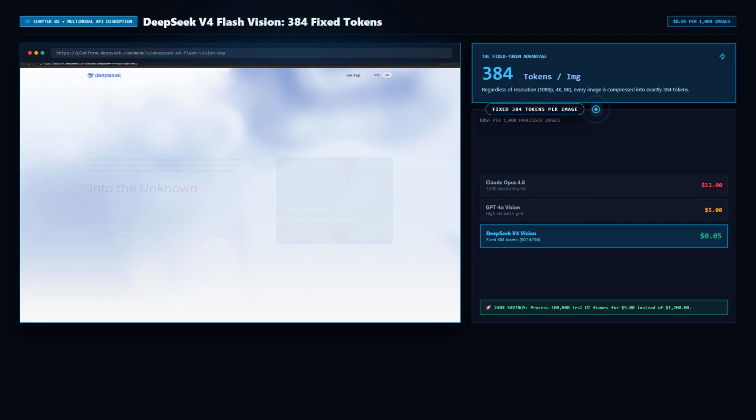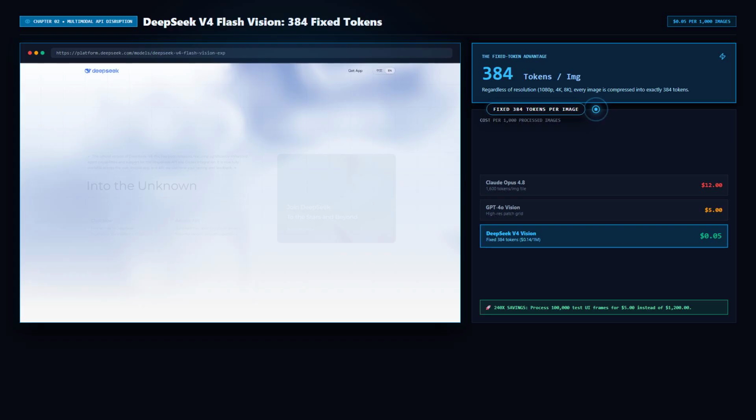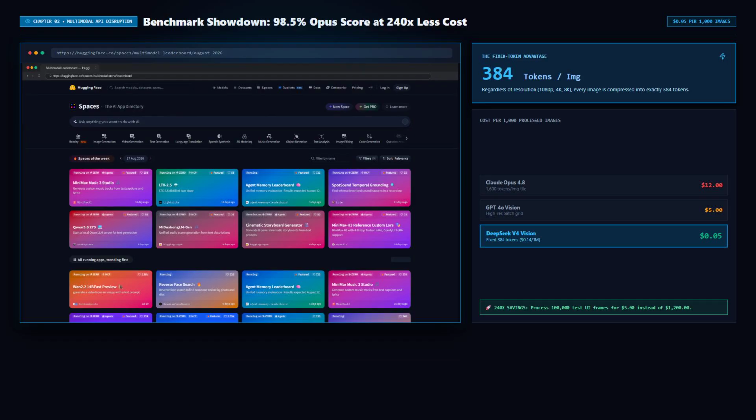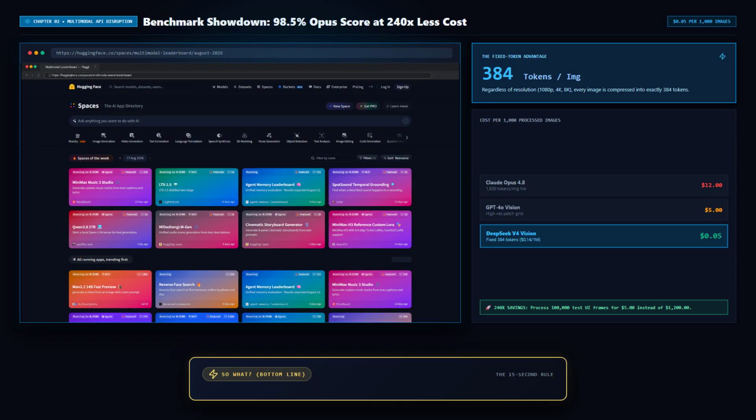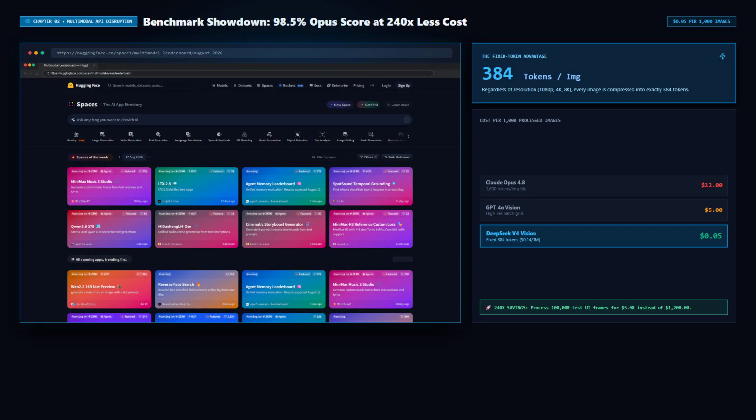Running vision models over thousands of UI screenshots or PDF documents has historically been cost prohibitive because platforms like OpenAI and Anthropic charge per image tile, quickly multiplying token consumption. DeepSeek completely dismantled that cost curve by introducing a revolutionary fixed tokenization standard, exactly 384 tokens per image regardless of resolution. Whether you upload a standard chart or a 4K system architecture diagram, the model compresses the visual features into a fixed 384 token embedding.